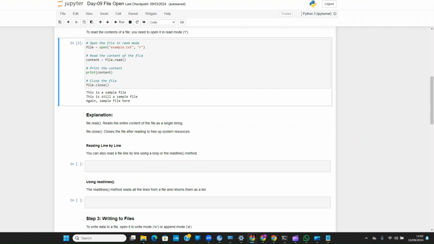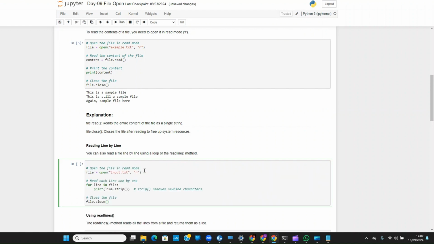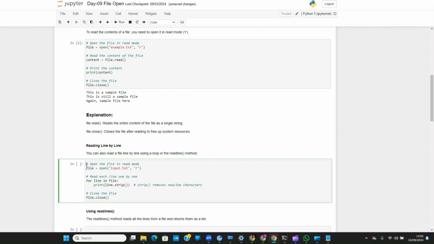There are cases where you might want to read your files line by line. So then I'll put my file here. I want to read my file in read mode. So you have your for loop that for every line in the file, I want to print line, and I want to remove the new line character so everything appears on the same line.